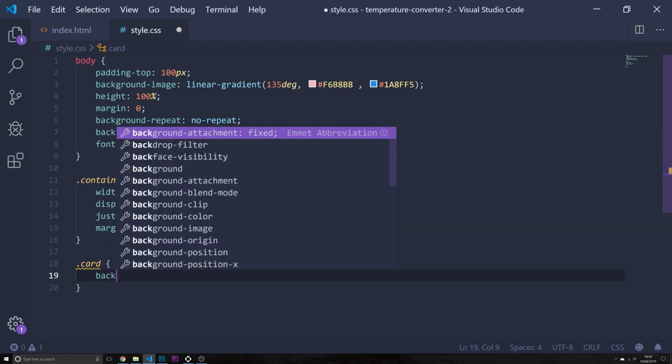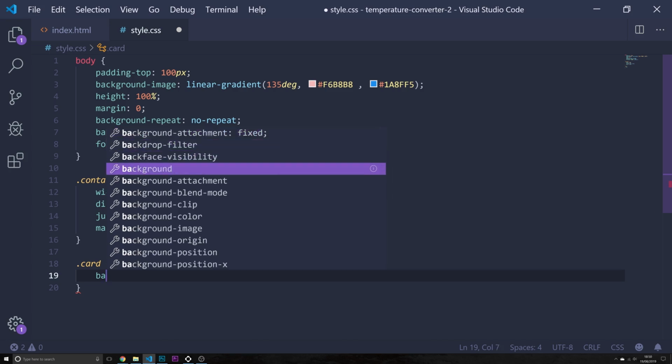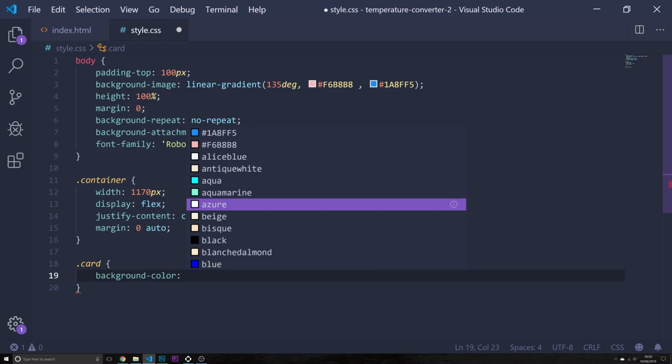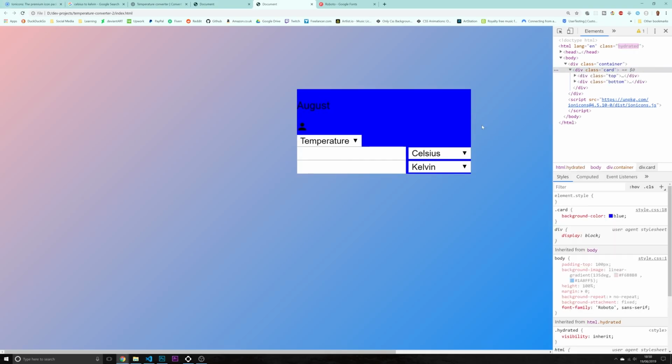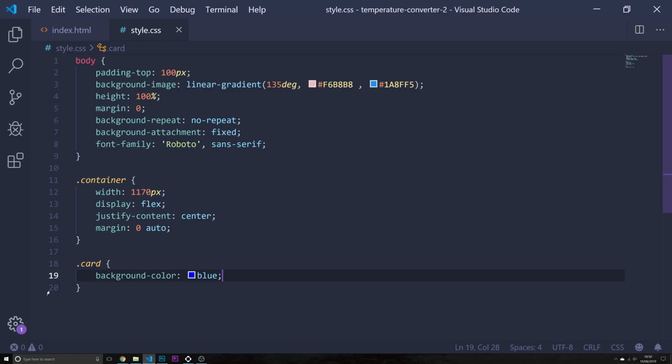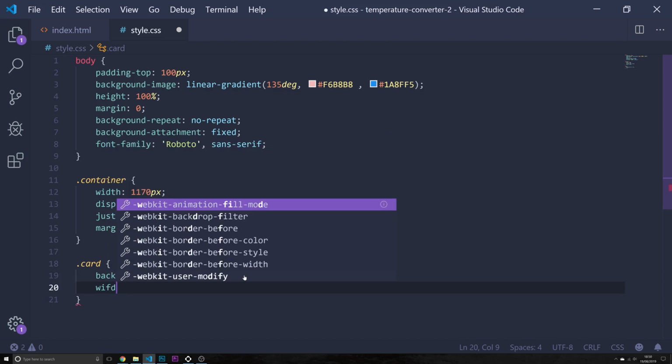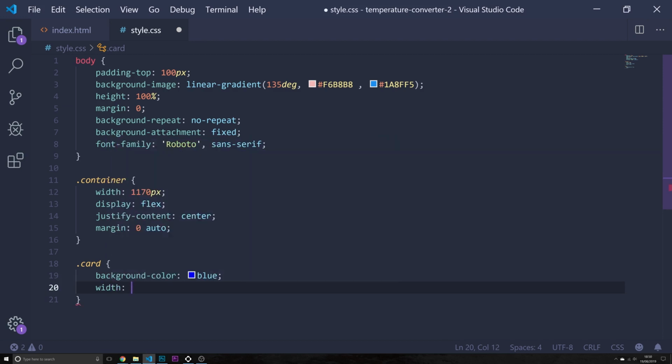And I'm going to give it a background color of... I don't even need to give it a background color, but I'll just give it so you guys can see. A background color of blue. Look, this is the card. It's all in here. I want to give this card a width of maybe 350 pixels. I want the color of all the text inside to be white.